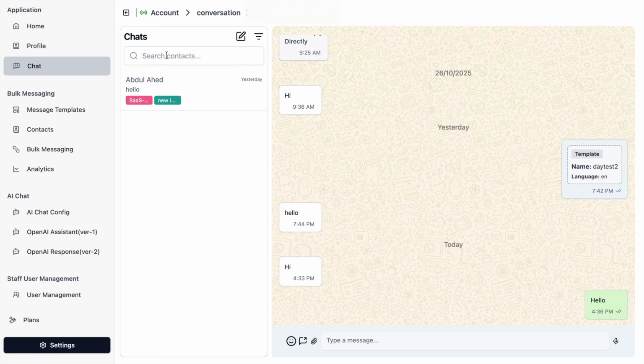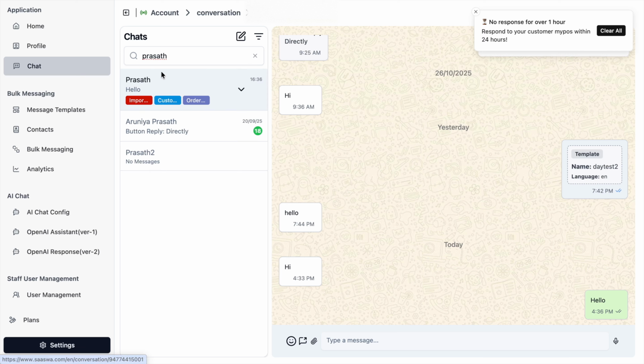The last feature is that I can search the contacts in this chat. Now you can see I can filter the contacts based on the name. And that's all for the features in the chat tab, and thank you so much.